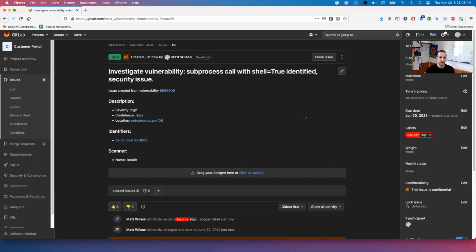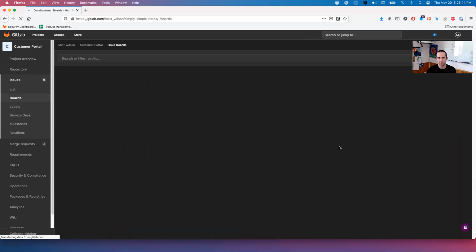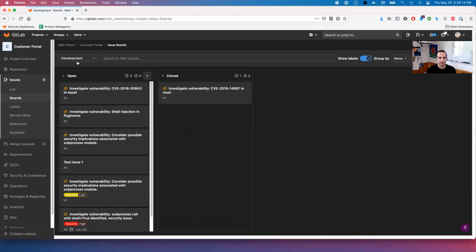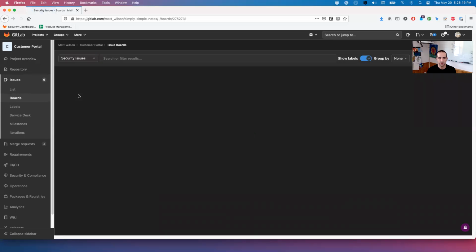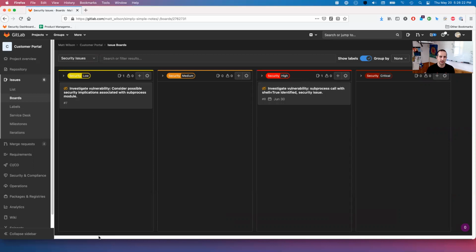So we'll do that. Now, another thing that may be helpful too is you can set up issue boards. So now that you've got this in issue format, what if I've actually got, so this is my development board. I might want to see my security issues. So I set this up ahead of time, and I've got a column for each of the severity labels that I've got, each of these scope labels. So now I can easily say that I have this high severity vulnerability that's due on June the 30th. I have one over here that's a low. I didn't put an SLA on that. Maybe that's not part of my process, but this is something that I can easily get to.